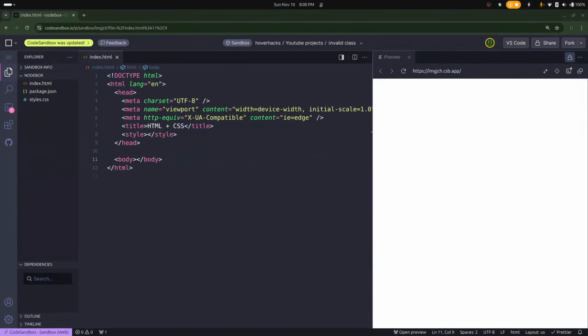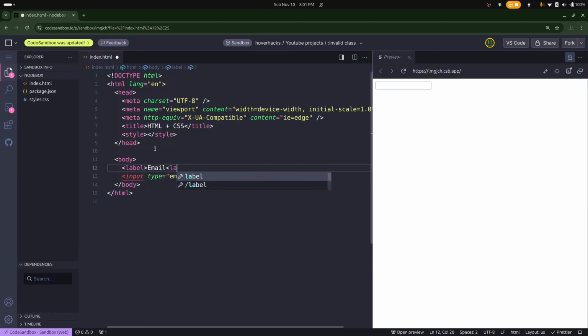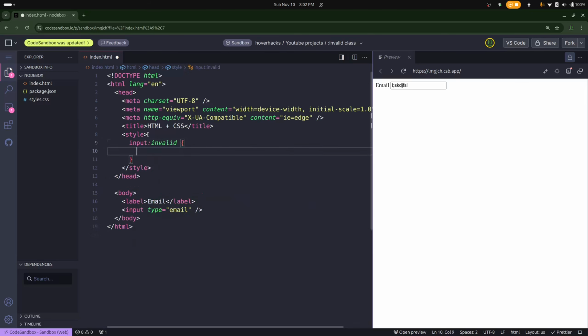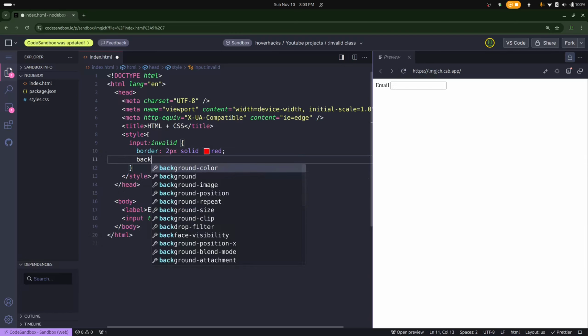Let's take an email input field as an example. In HTML, we define an input like input type equals email. By default, this expects a valid email format. But for now, if I enter an invalid email, there is no styling change, as you can see. Now we can use input:invalid in CSS to style the input when the user enters incorrect data.